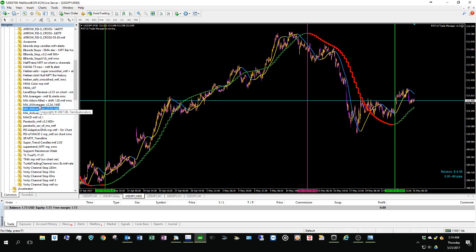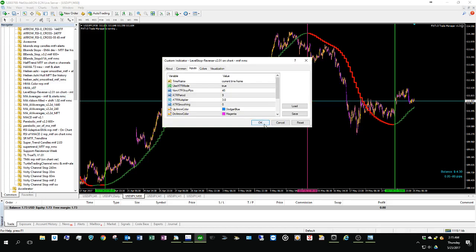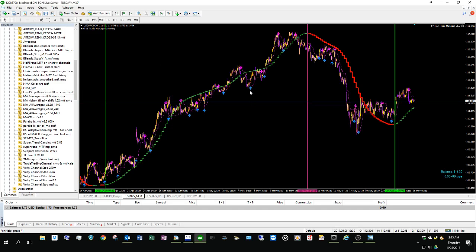Now, moving average time frames, here's some really good ones. I'm going to show you those in a minute. Oh, and I wanted to show you this. Level stop reverse is a real good one to use with them, with different time frames or different indicators. We can get that one out. We can drop this on here, and you can see it really gets you in and out quick if you want to do almost scalping trades.